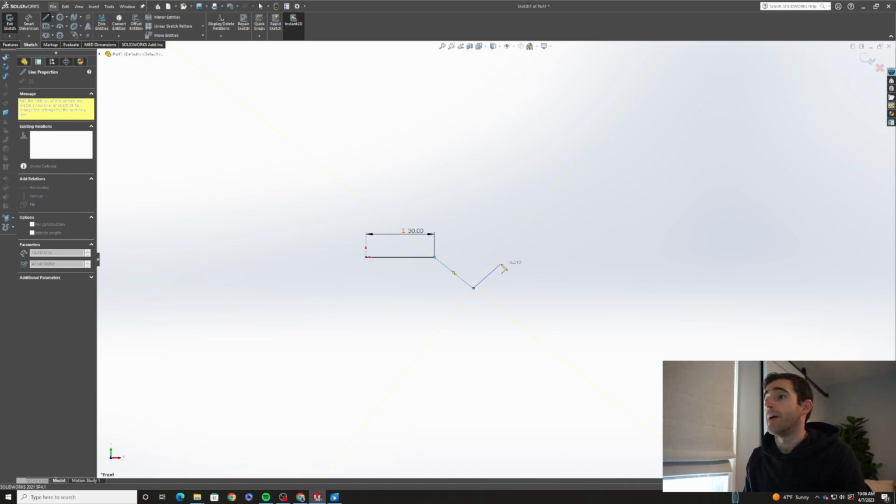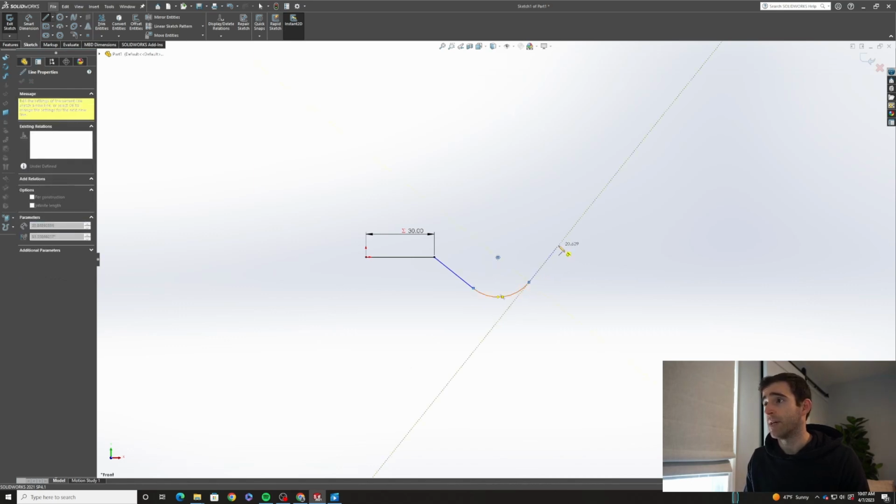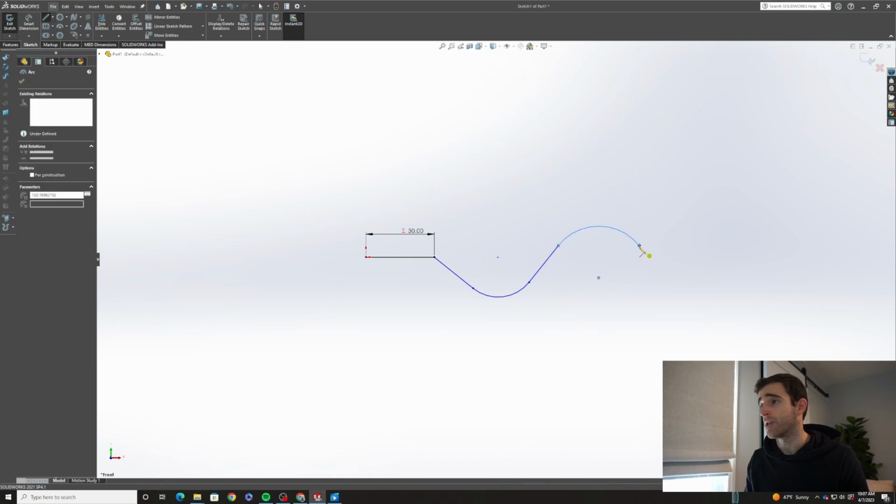The last sort of time-saving tip that I use a lot is keyboard shortcuts. One of my favorites is the A key. So right now I'm creating a line, but say I want a tangent arc. I can just press A for arc, and I'm creating an arc. When I'm back to a line, I can press A again, another tangent arc.